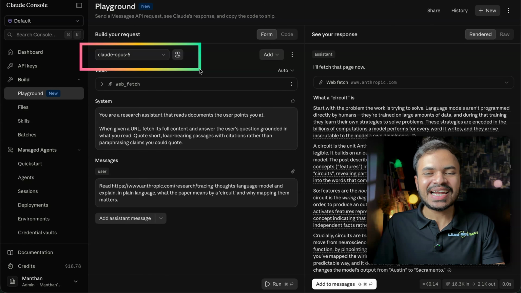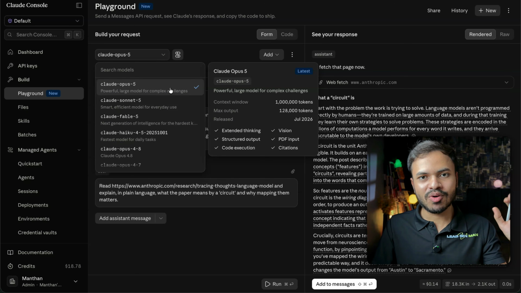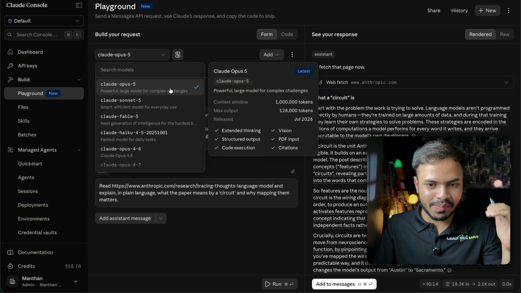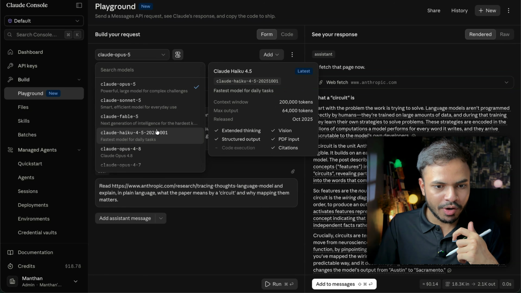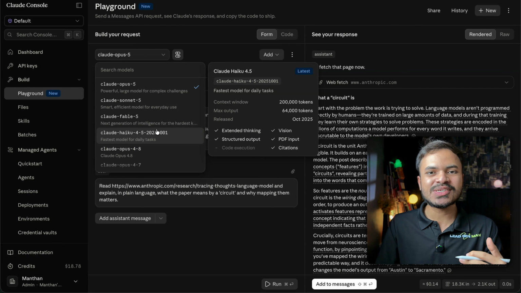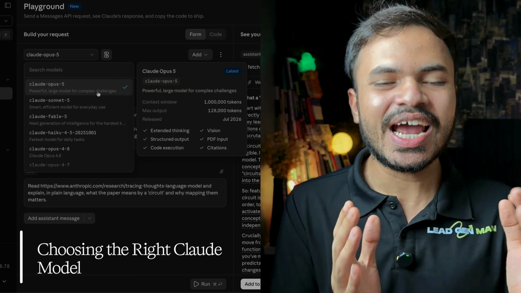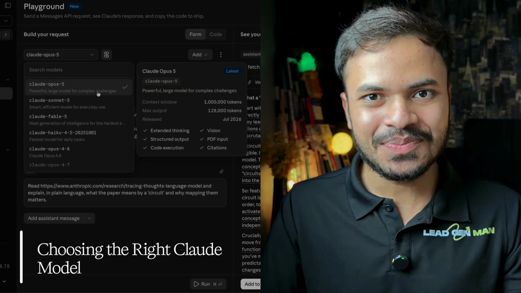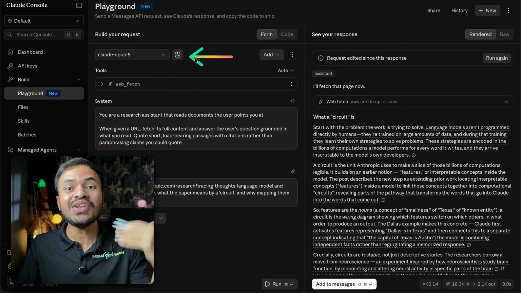So first of all, let's select our model to build our request or query. You can hover over any of these models and you will see the tools or capabilities they have, their context window, and maximum output. For instance, if we hover over Haiku 4.5, it does not have code execution capability, whereas all of the Sonnet and Opus models have state-of-the-art features and are much larger models to solve your complex queries. Then you can play around with the advanced configuration for your model.